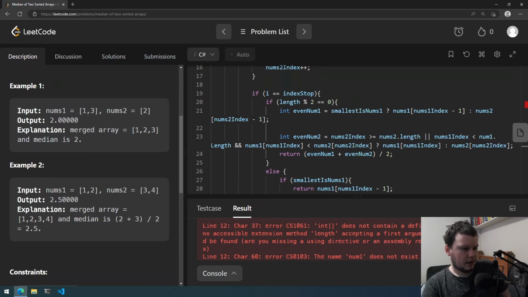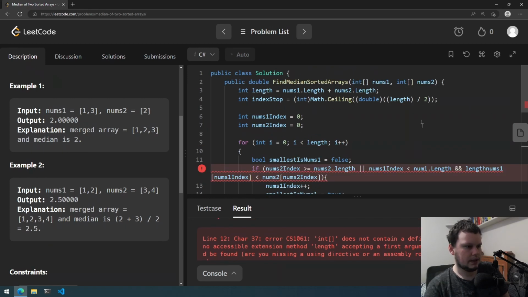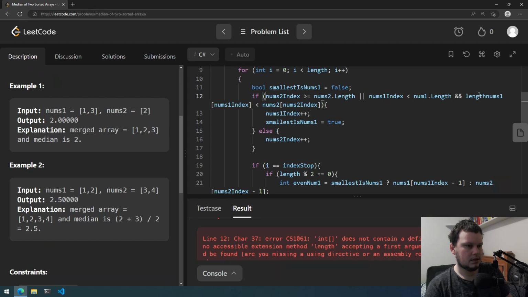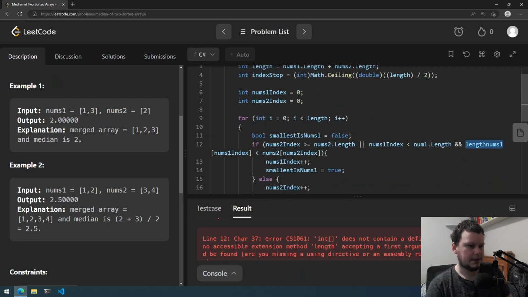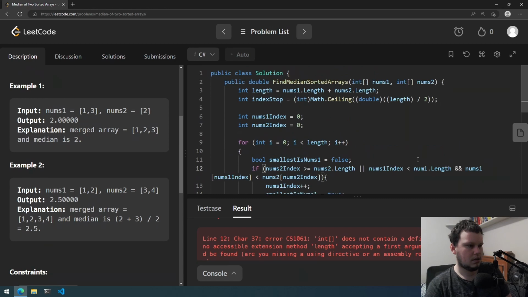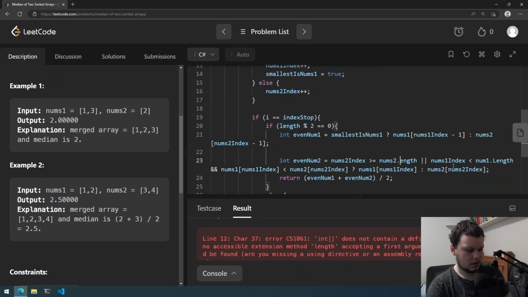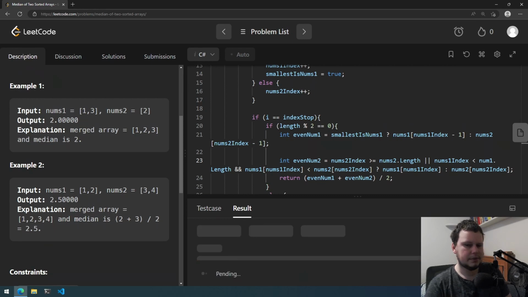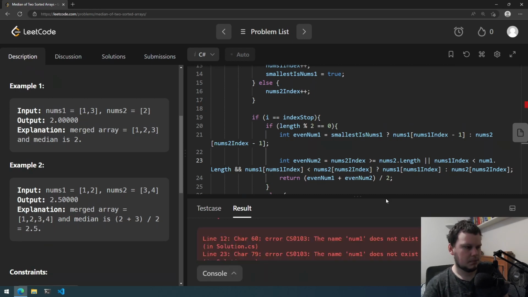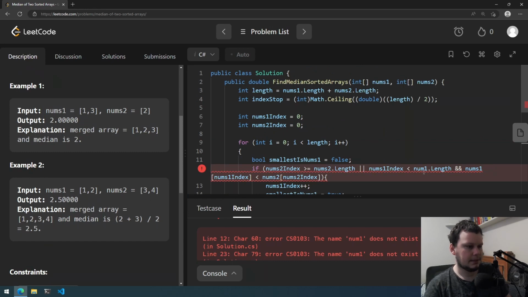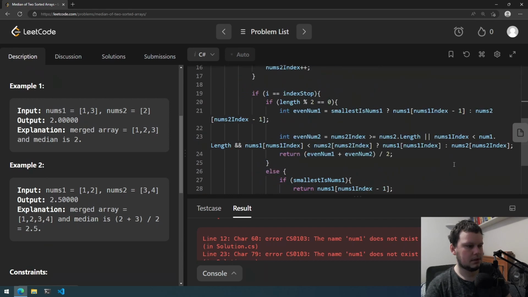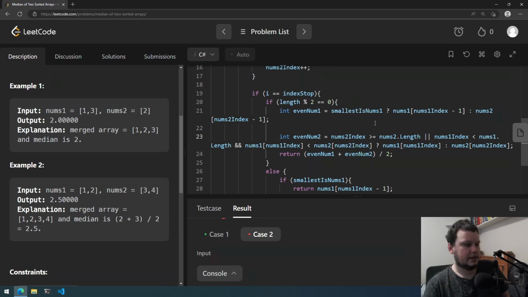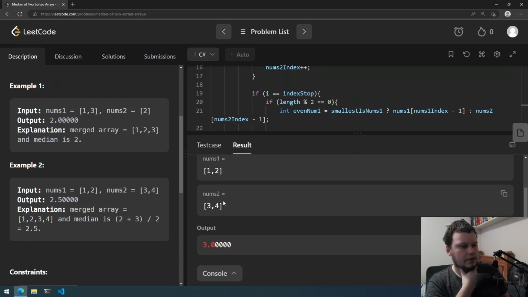Int does not contain a definition for length. These are int arrays. Ah, that's right, it's lowercase there. That's the mistake. Not sure what happened here. Get rid of that. So we need to fix this one as well. Capital L. Hopefully that was the only problem we have. Nums1. Yep, that's right, it's nums1, not num. I think it was just that one instance where I read it incorrectly. Okay, now another go. Okay, so that output 3.